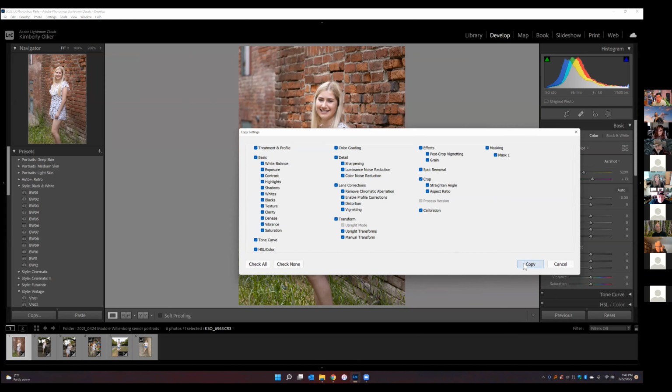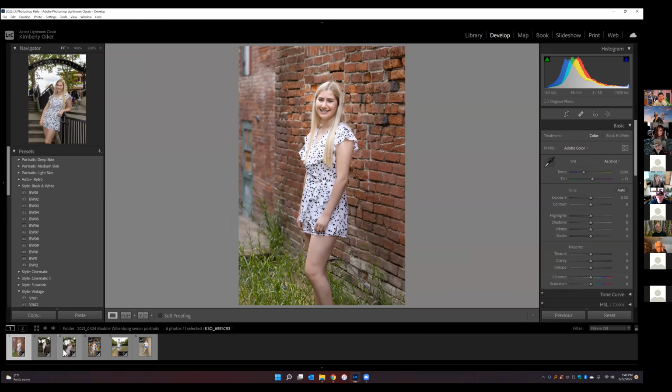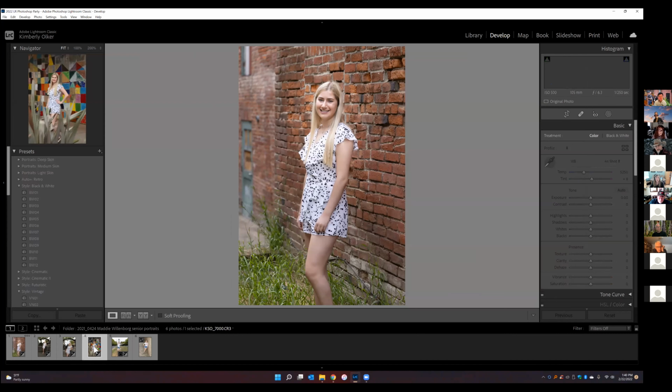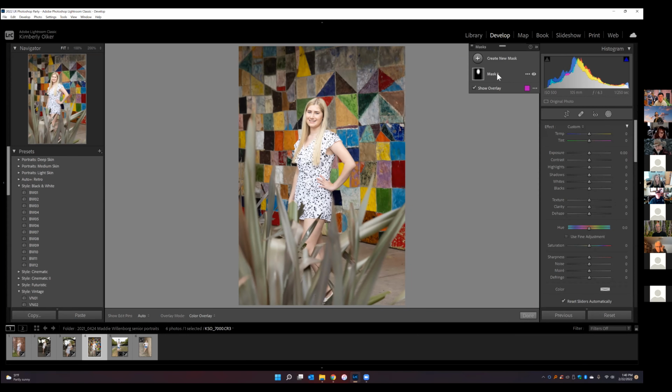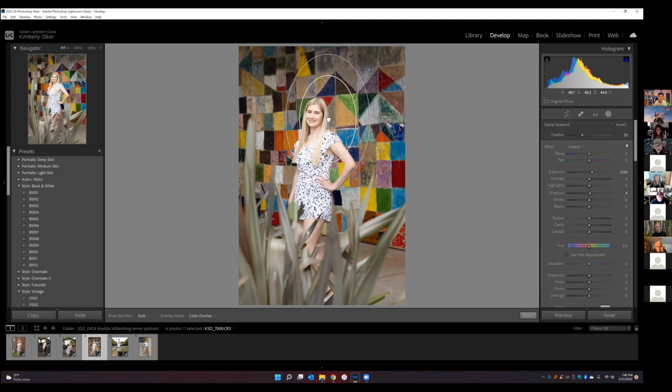So you can copy, and I can go to this photo, and then I'm doing a Control-V, so that's paste. So it did paste it. You saw it brightened up. Now I can go to the mask and come here, and it needs to be here for her.